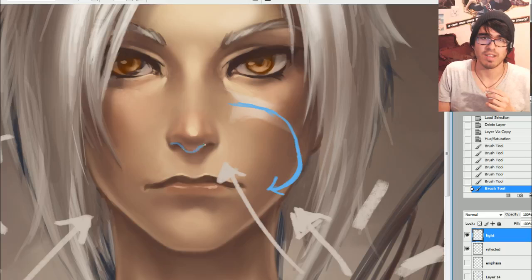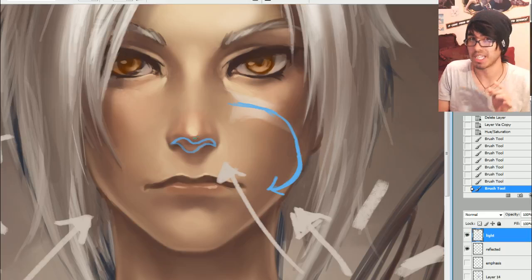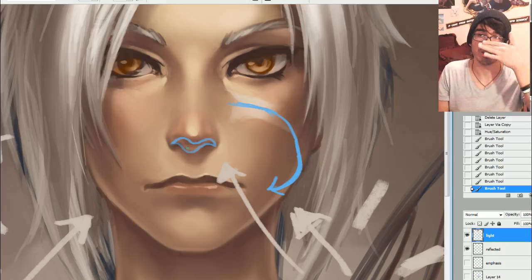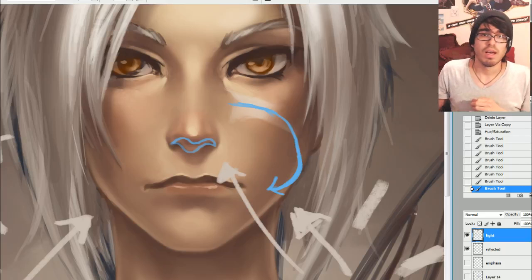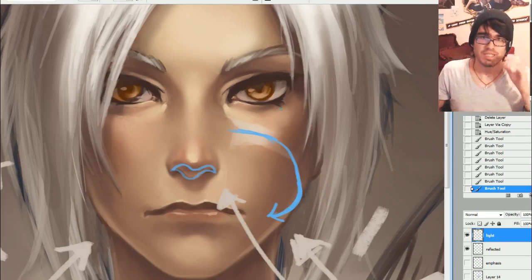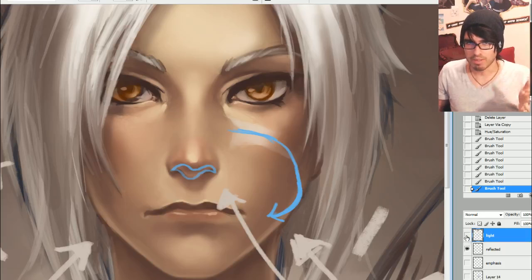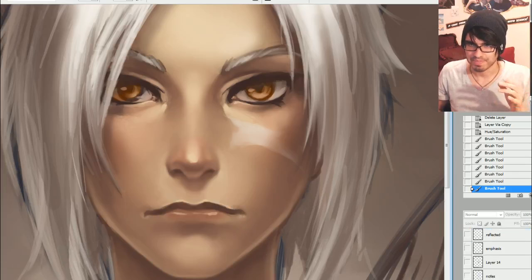You can see it underneath the nose right here. This is one of the most important places to place your reflected light because, again, it shows the rounding down and then it goes under. And that's another plane of the face that we're going to talk about. Okay, but anyway, we'll get more into that in just a second. Let's get rid of this.